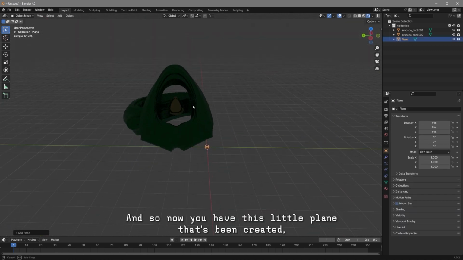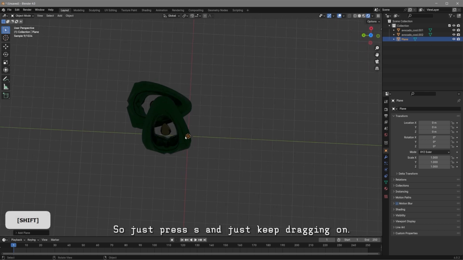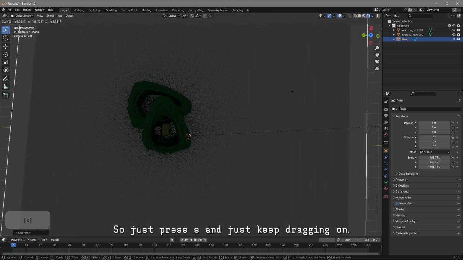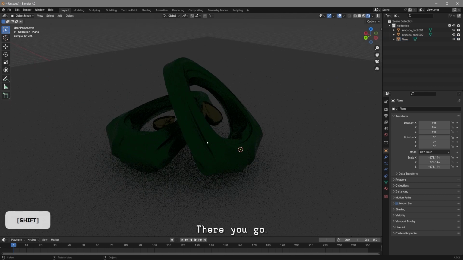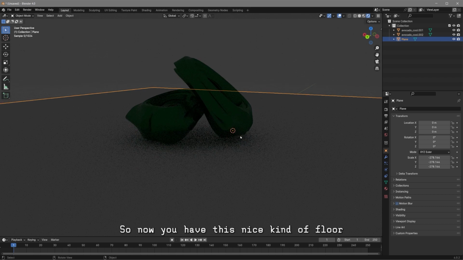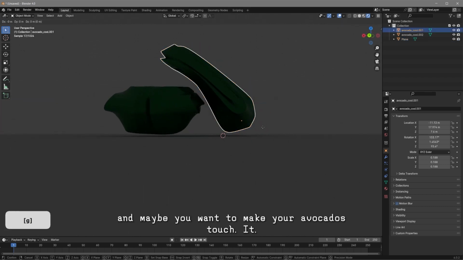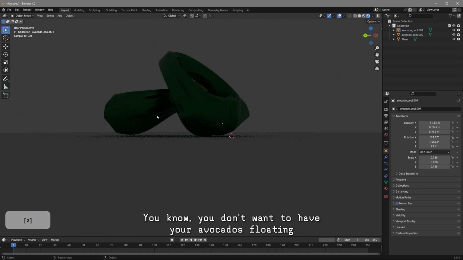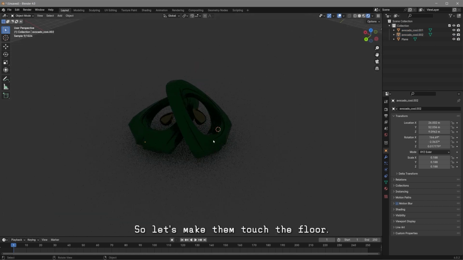Plane. And so now you have this little plane that's been created, but of course we need it a lot bigger. So just press S and just keep dragging until it's big enough. There you go. So now you have this nice kind of floor, and maybe you want to make your avocados touch it. You don't want your avocados floating. No one wants floating avocados. So let's make them touch the floor.